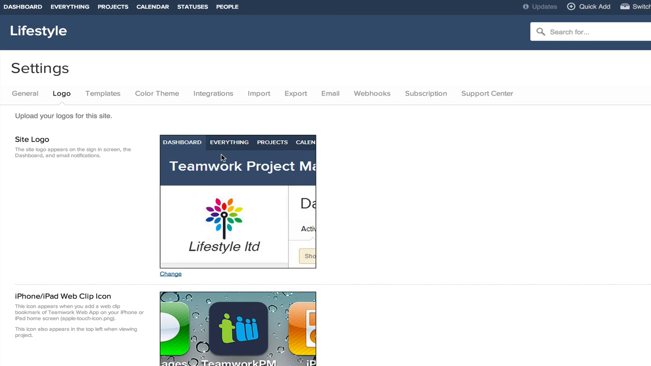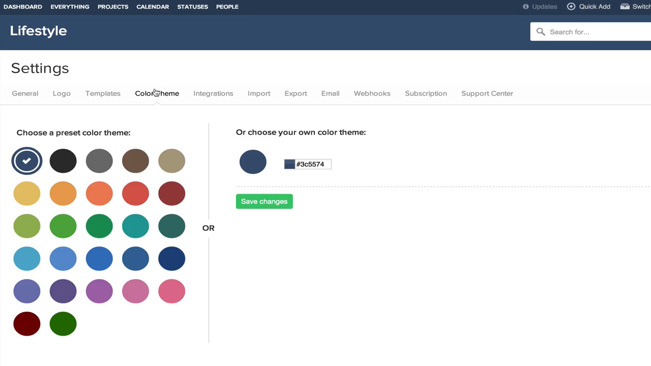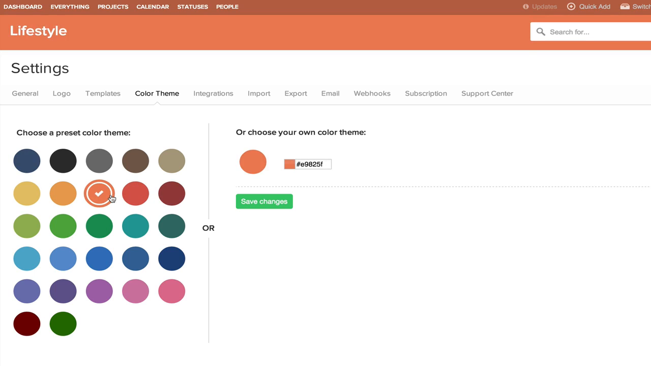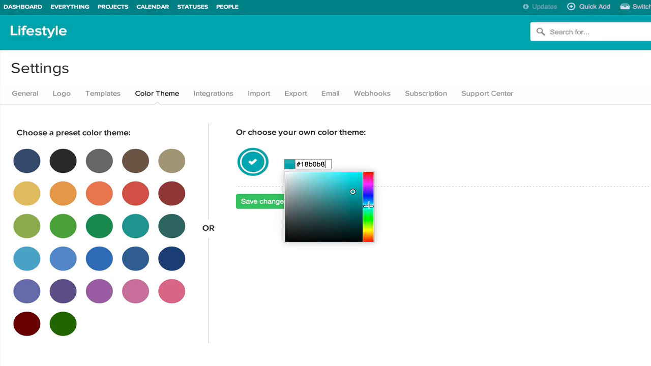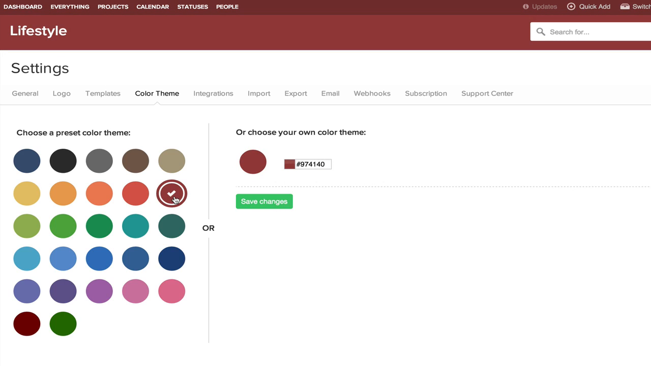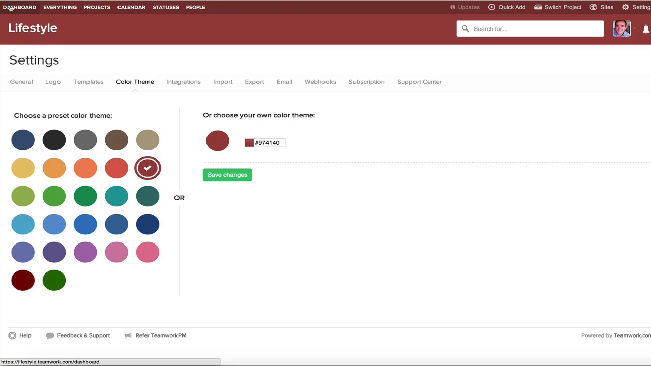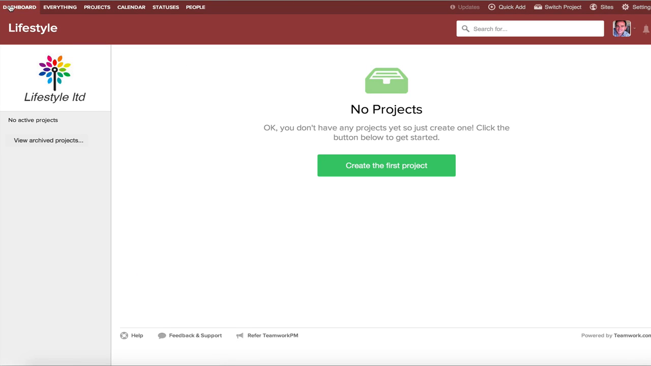So once that's done, I always think it's nice to change the color theme to match your corporate colors or branding. So we have some preset colors here that you can choose, or you can go into the color picker and actually pick the exact color for your branding. So I'm just going to go with red and click on save changes. So if I can now go back to dashboard, you'll see that the logos come in.